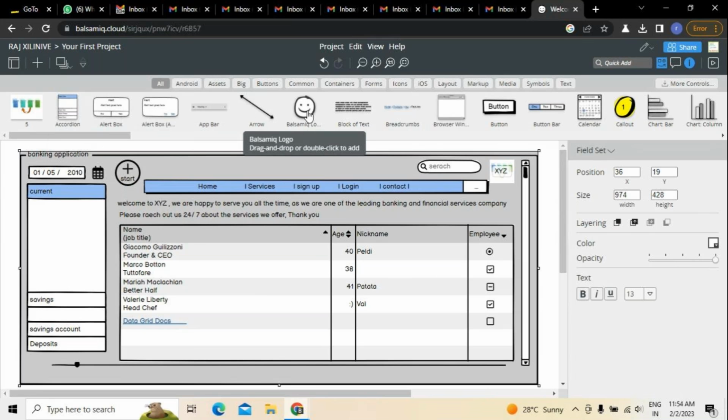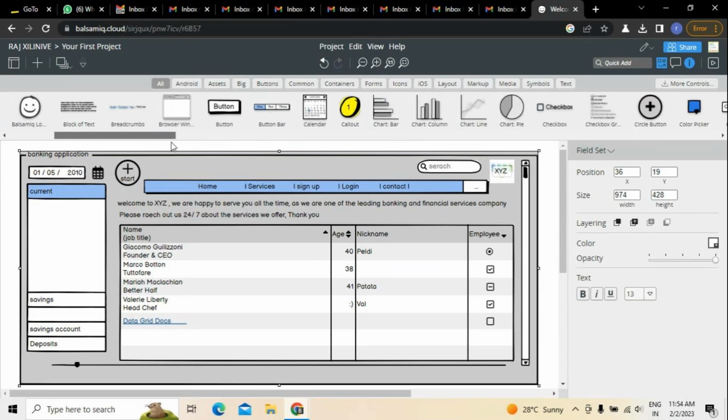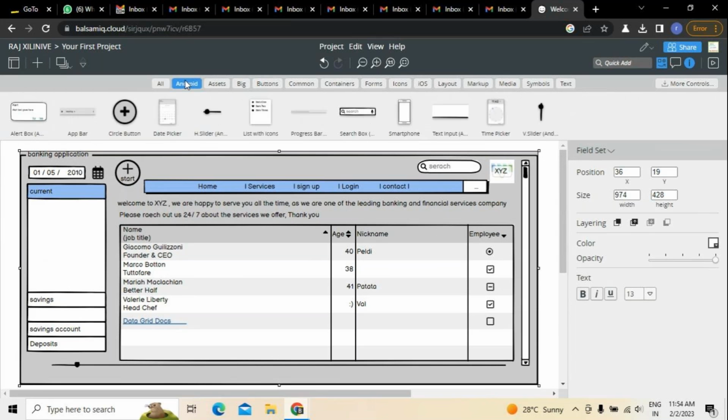At the same time, if you want to put any kind of logos or create any kind of block texts, all these things can be used. These options are especially used for Android, because we sometimes create mobile applications. Whenever we create mobile applications and want to see how they look, date pickers, circle buttons and everything can be created, even for Android applications.